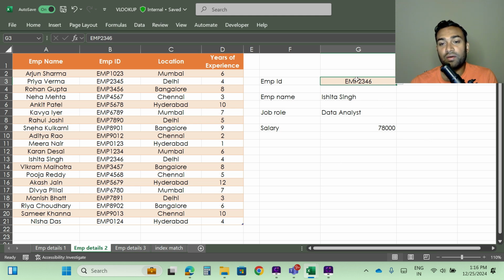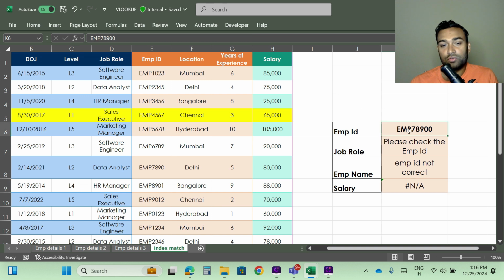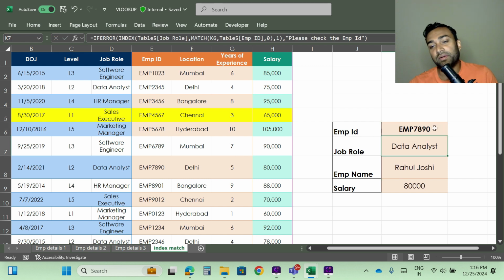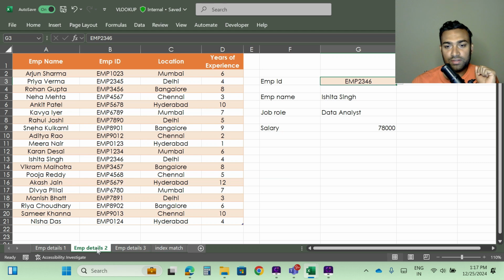See, and as I already told you, here also you can create a data validation. If it is the correct data, of course the details will come automatically. Otherwise, if any error message is there, instead of NA you can showcase your customized message. Okay, that is it. And one more bonus I want to share with you.